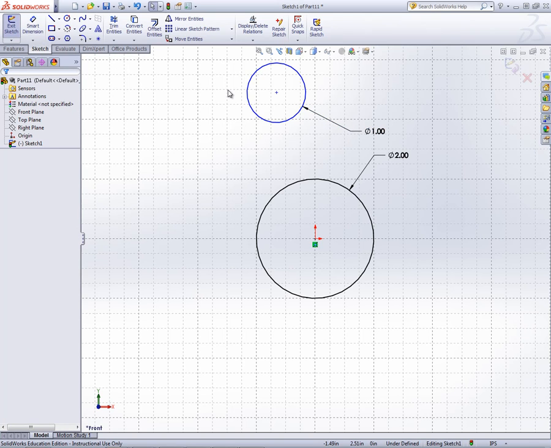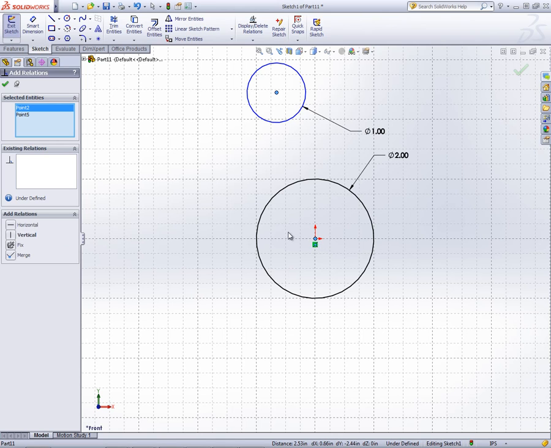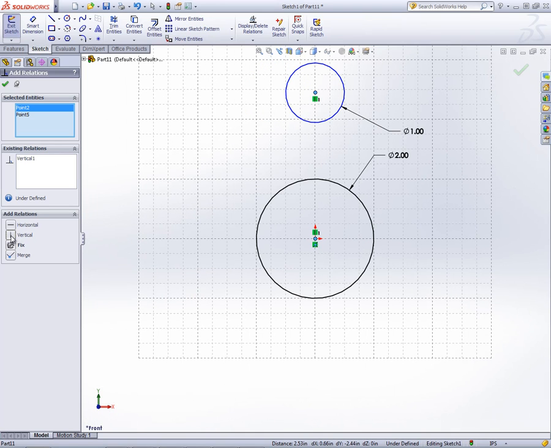Now if we go up to the Display, Delete, Relations, we'll drop this arrow down. We're going to left click on Add Relation. We'll left click on the center of the first circle and the center of the second circle. And then a list over in the Add Relations panel will pop up of all the different options. And it's suggesting vertical, which is what we want. We're going to left click on vertical, and it will line those circles up. And then we'll left click on the green check mark.